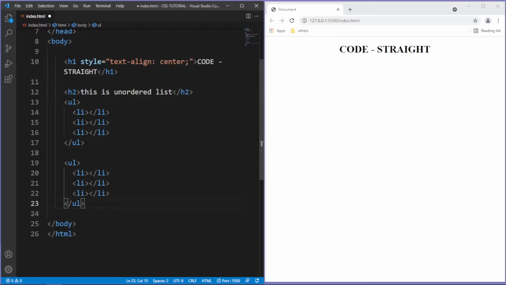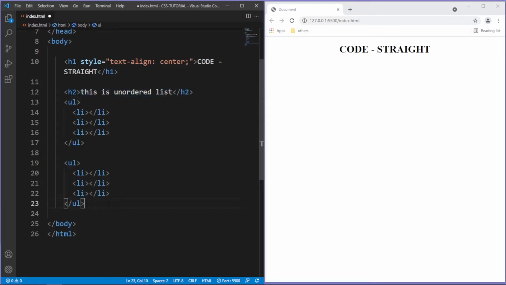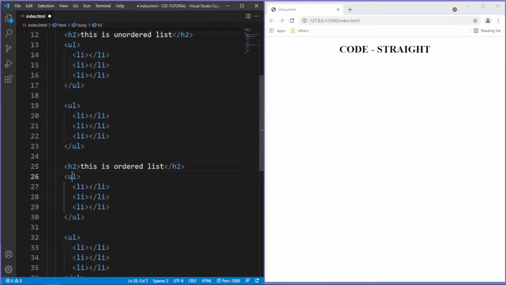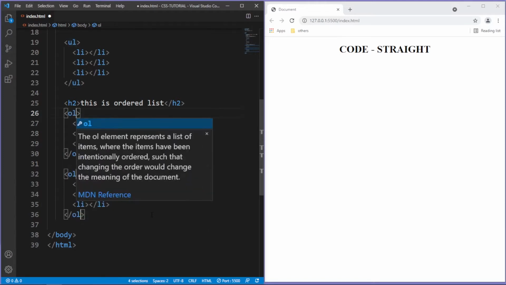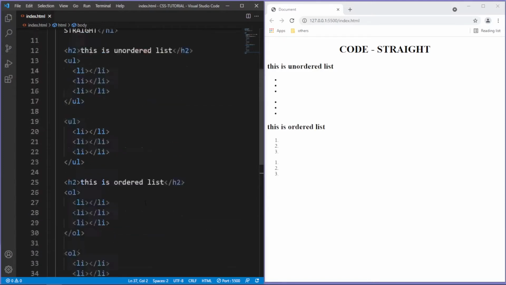and I'm gonna copy this whole thing and paste it in here, and this would be ordered list. Let's select this UL and type in here OL. Hit save. This is what we have right now.